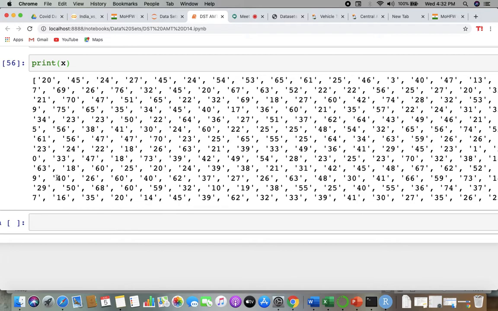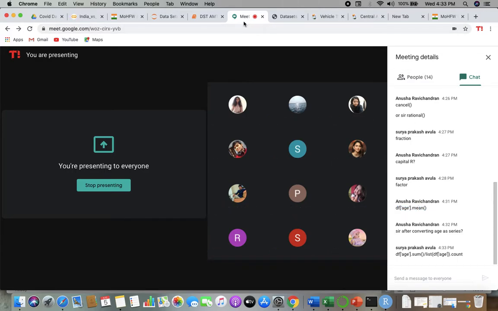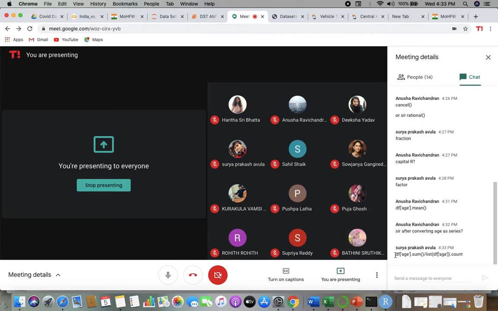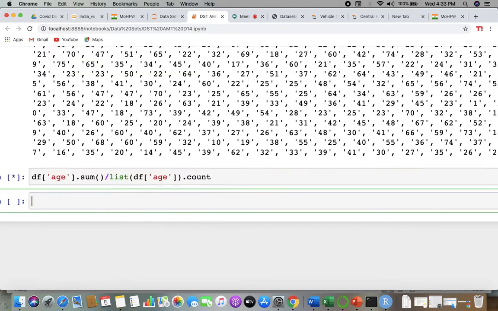This is string problems. Basically it's a string over there. So how to find the mean of this now, sir? After converting age as a series, yeah, I converted df of age dot sum by df of age dot count. All right, we'll try everything. So Surya is saying the sum of all this with the count.